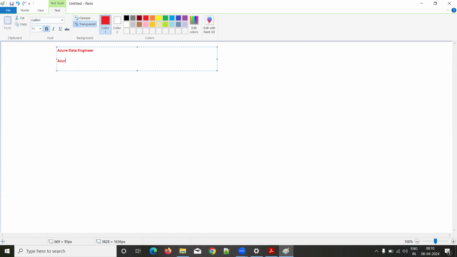Now, Azure Data Factory is one of the resources, along with Azure Databricks and Azure Synapse Analytics. These are the major resources we are going to learn during our training period.